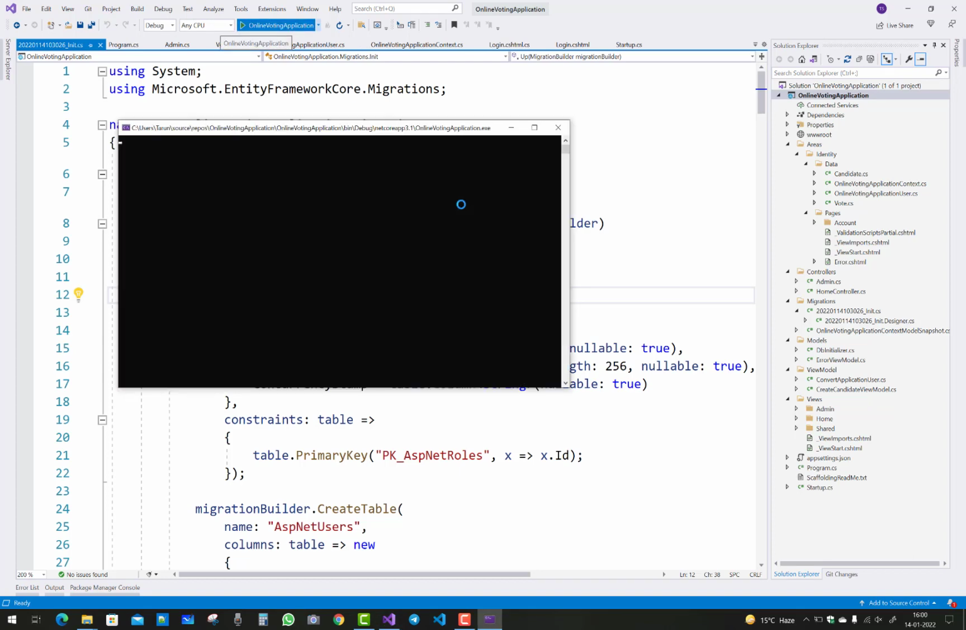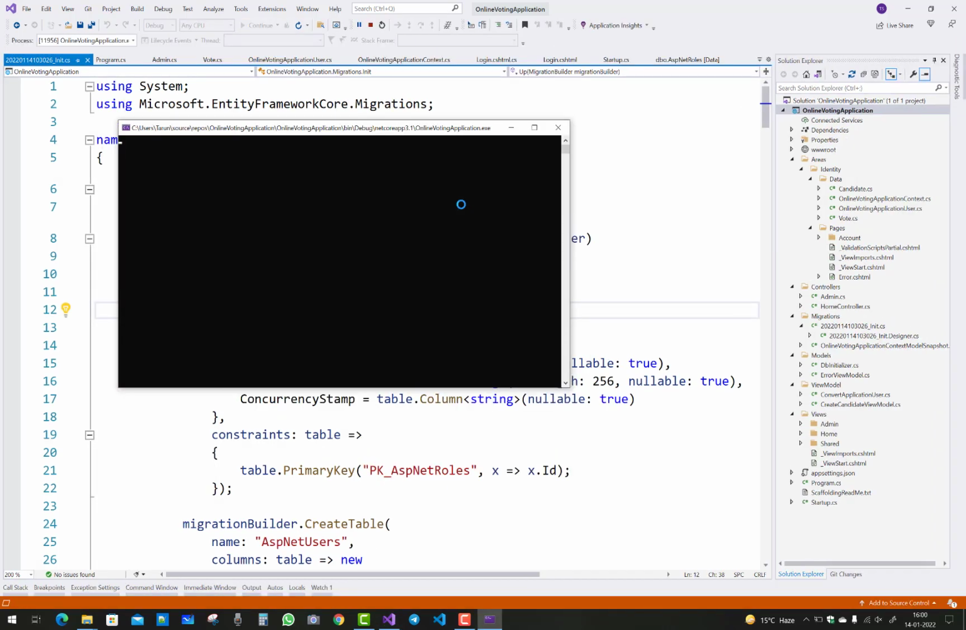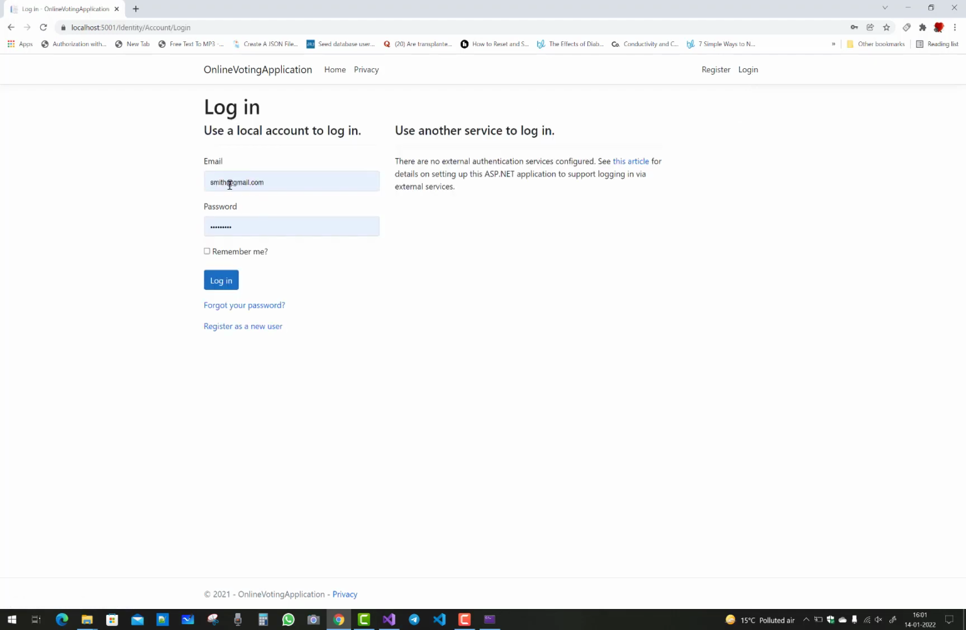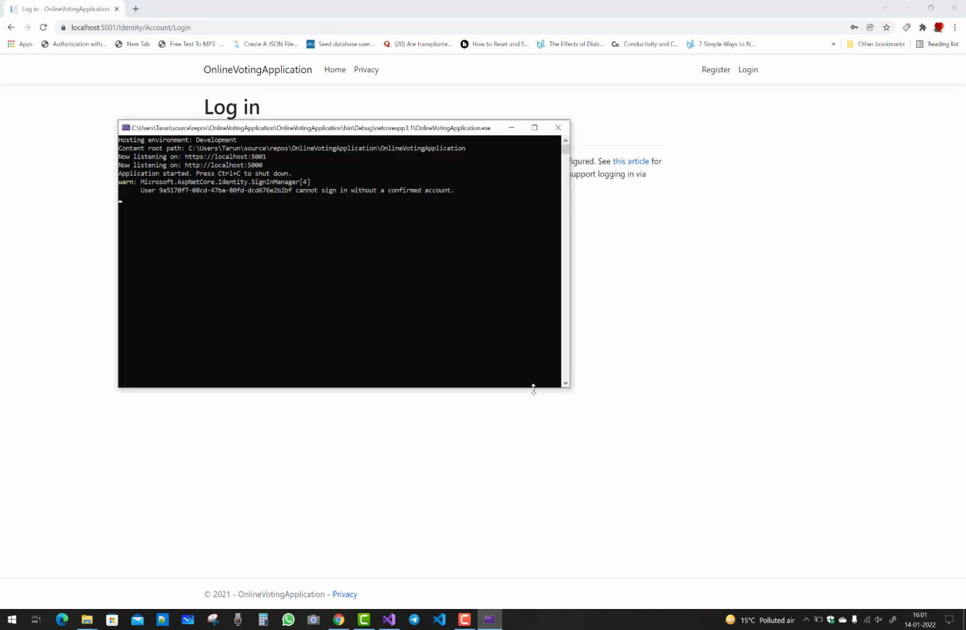So just run your project in Visual Studio again, and you will see it like that. Just click on the login button, and enter admin and the passcode. You get an invalid login attempt.